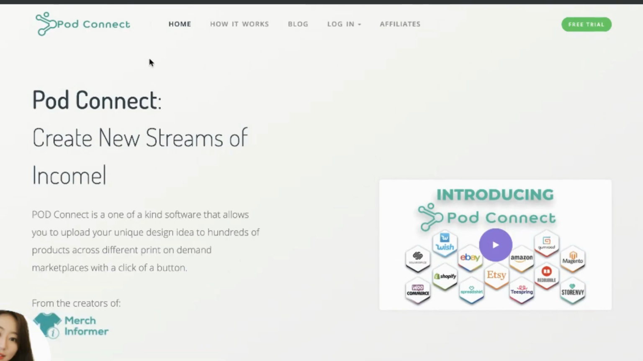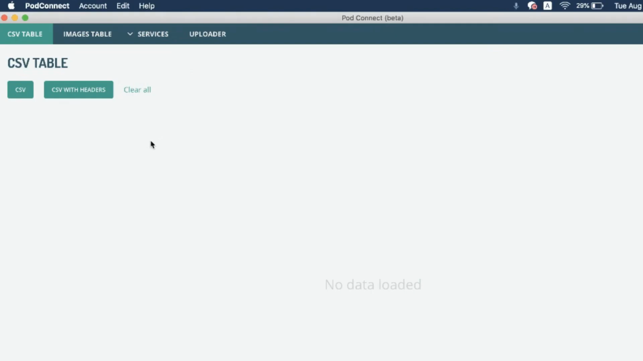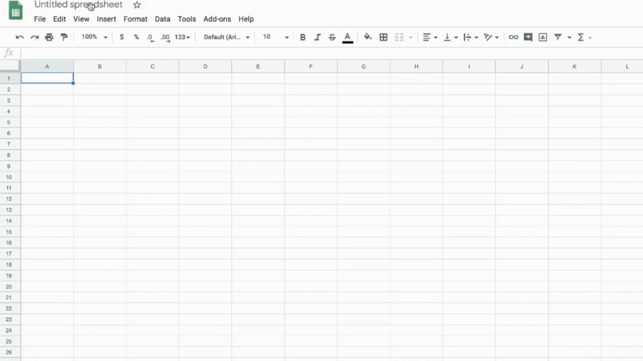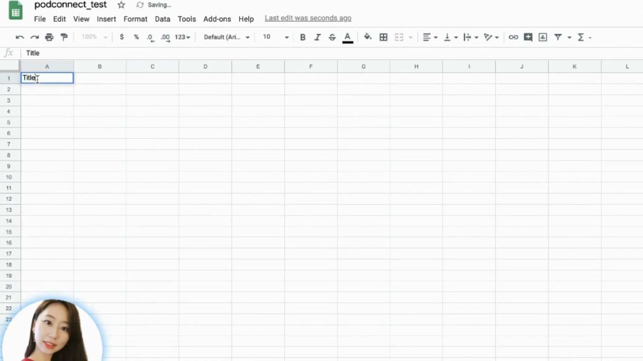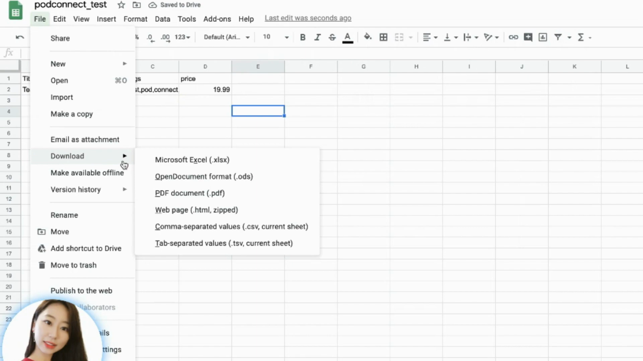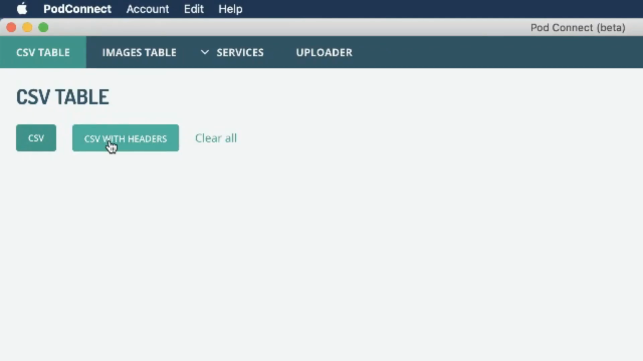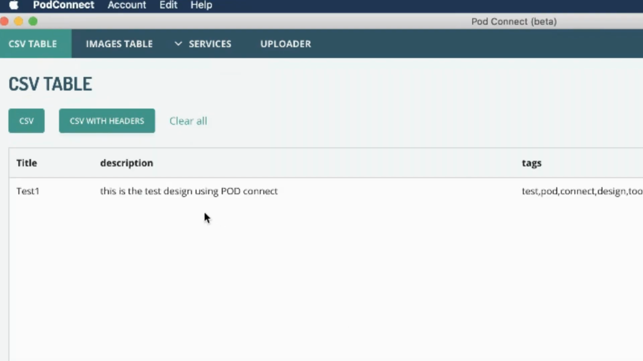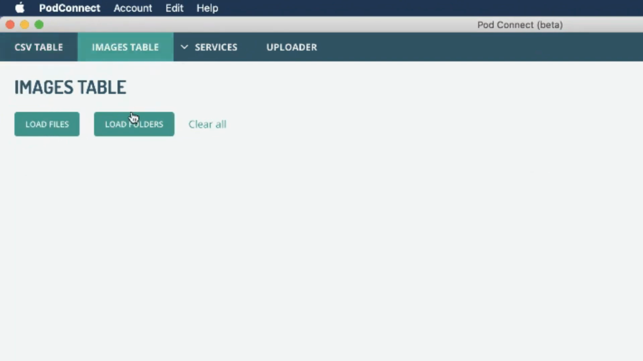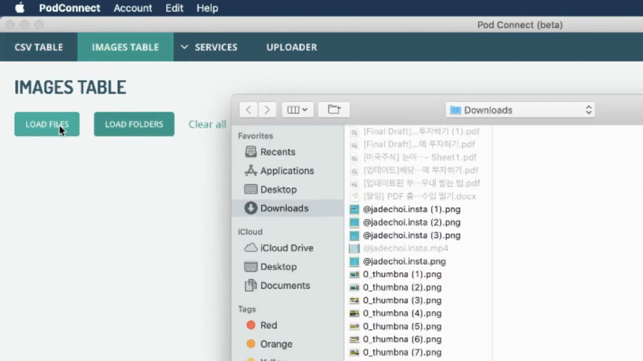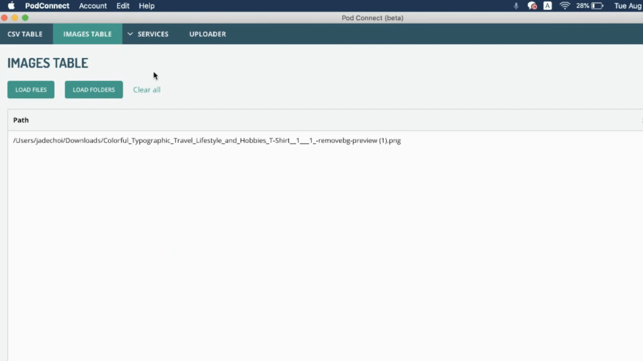And let's talk about POD Connect. So this is the POD Connect. To use the POD Connect, write down title, description, tags, price. So write down everything here, and you want to download it as a CSV file. Then you go to CSV with headers, open your file, and like this, title, description, tags. And we're going to go to image, load files, and upload the image right here.